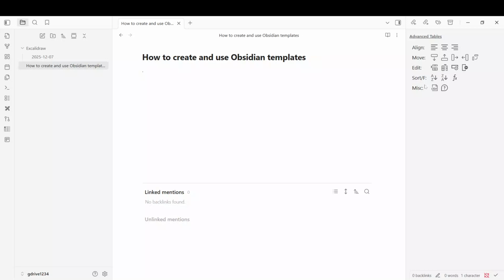In today's video, I'm going to teach you how to create and use simple templates in Obsidian. If you've ever found yourself repeating the same structure in your notes, templates will save you time and keep everything consistent. We'll start from a fresh setup and end with a template you can insert anywhere with a single shortcut.